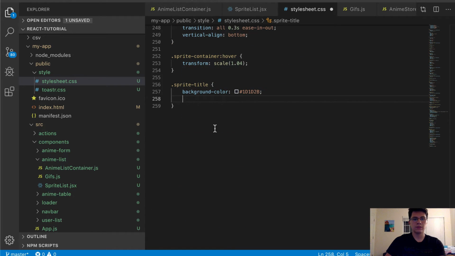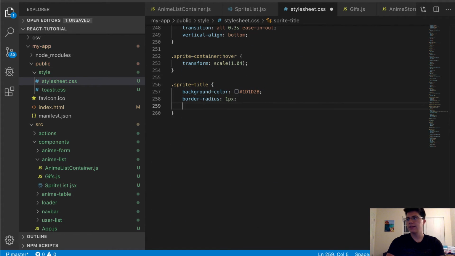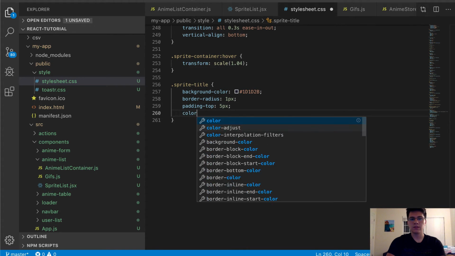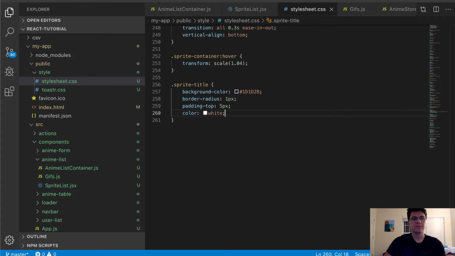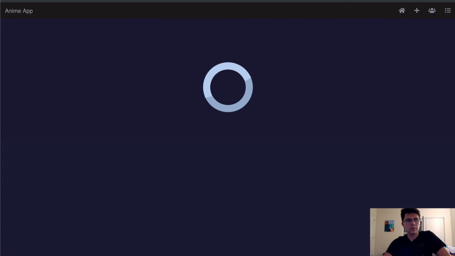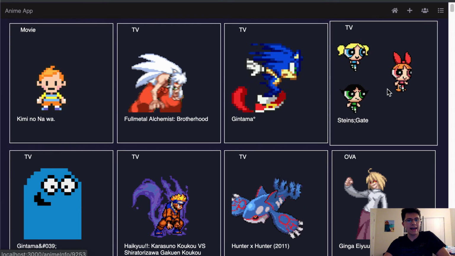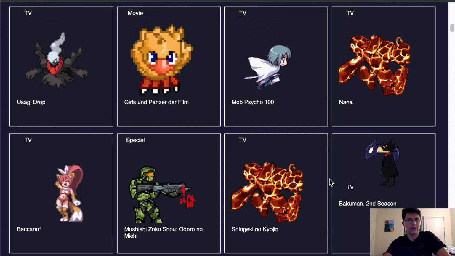And I'll scroll down a little bit right here, and do border radius 1px, padding top 5px, and then our color is going to be white. So if we head back over to our page and refresh, we can see that we have most of it laid out pretty nicely.